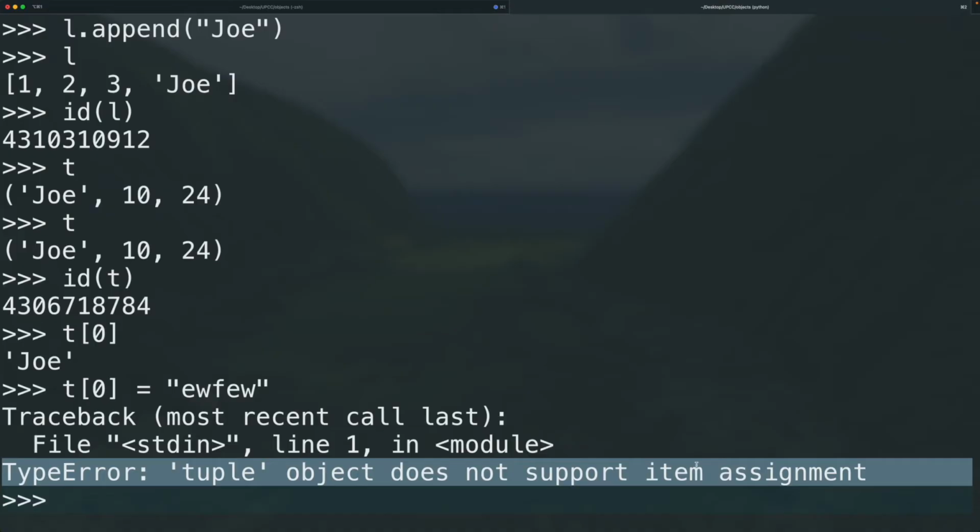Now, as we keep going with the video, you're going to realize more and more why this is important and why we need to understand what objects are mutable and immutable. For now, just know that if an object is mutable, it means that you can change its data. If it is immutable, it means that you cannot change it.